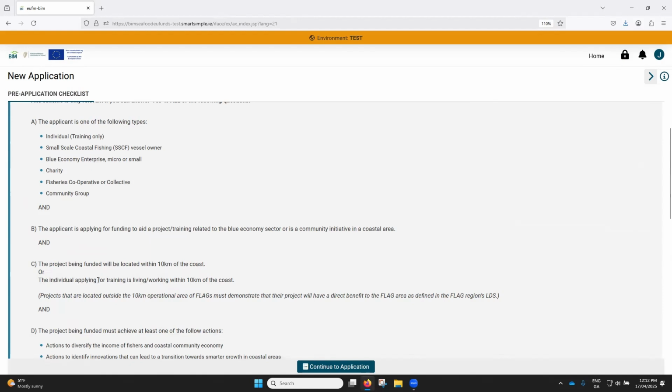But if you're an individual applying for training, you could be living or working within 10 kilometers of the coast. So if I'm just looking for a training course, I could either be living in a coastal area or I could be working within a coastal area.